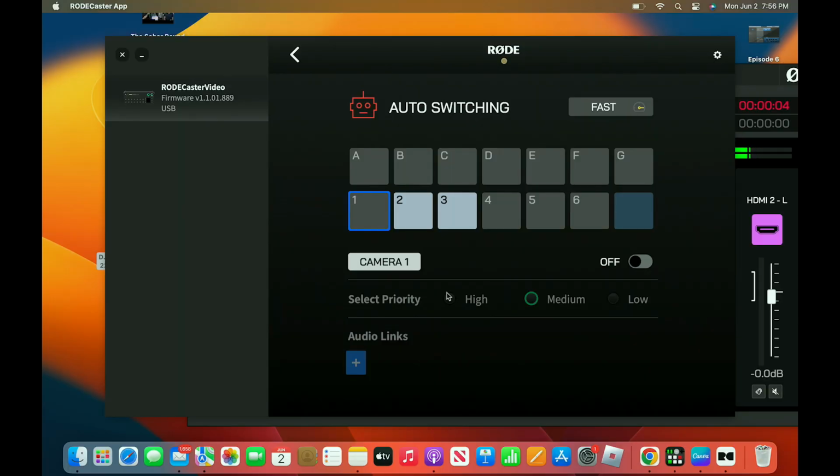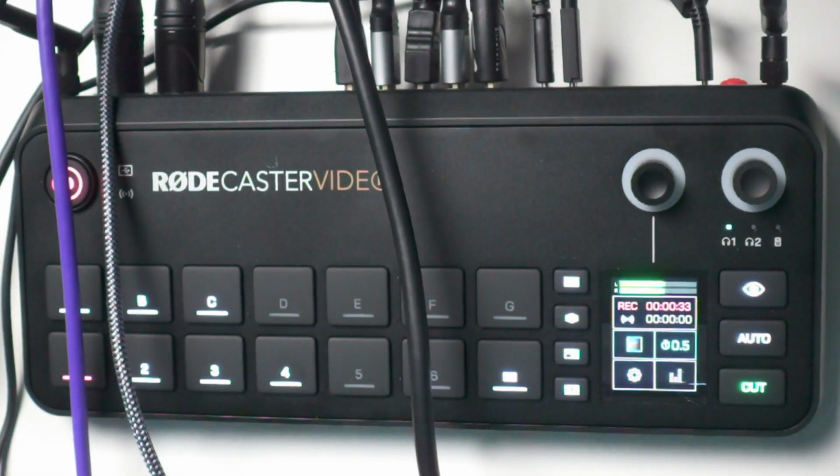All right, so we're testing out the auto switching feature. One thing that I did, because while I was testing it, it was kind of annoying how it flipped back to camera one. So I had camera one not linked to any audio, but I found that it was turning to it a little bit too quick and it was getting in the way. So I've turned off camera one, so now that's not part of the auto switching. Now I'm going to go back to the device and hold down auto to turn on auto switching again.